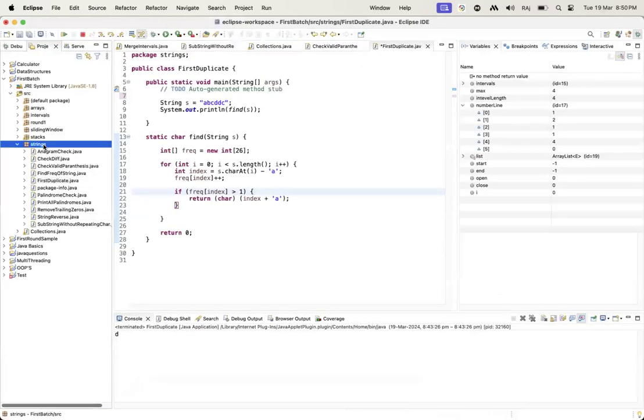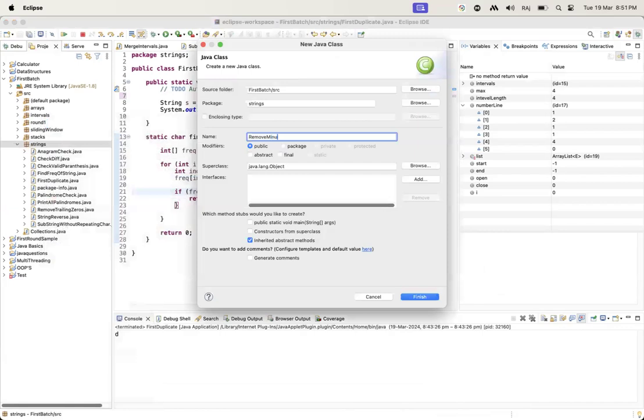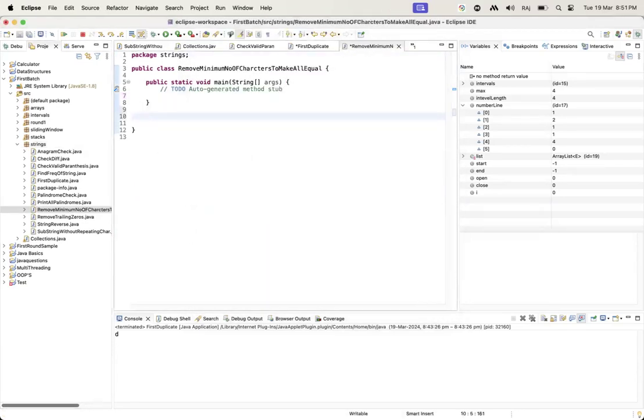Okay, guys. Remove the minimum number of characters to make all equal. I'm going to implement a static method. What is supposed to be the return value here? I need to return how many elements I'm supposed to remove, so the return value will be an integer. I'm going to call this method calculateRemove.